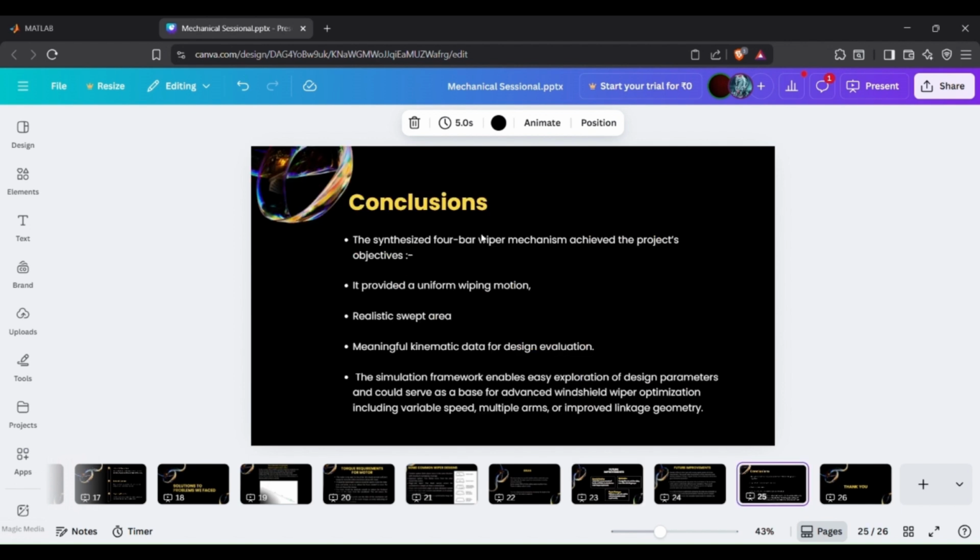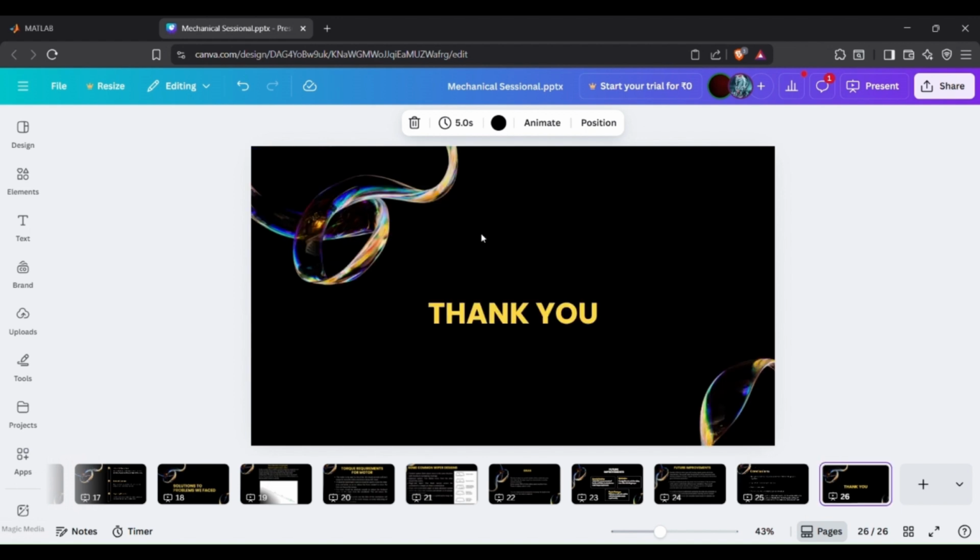So in conclusion, we have synthesized the wiper mechanism which was required in our project's objective, and we have completed all that was asked of us. The mechanism created by us provided a uniform wiping motion. The swept area is a realistic representation, and it outputs meaningful kinematic data so that the design can be evaluated. Moreover, the simulation framework easily allows changing design parameters and could serve as a base for advanced windshield wiper optimization. So variable speed, multiple arms, or improved linkage geometry could be explored in the simulation as well. Thank you for your time.